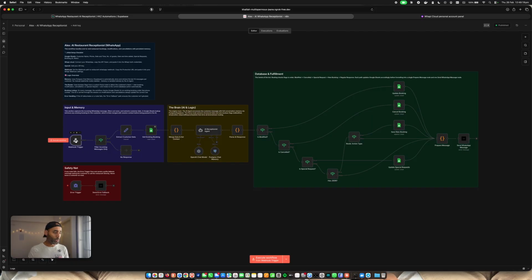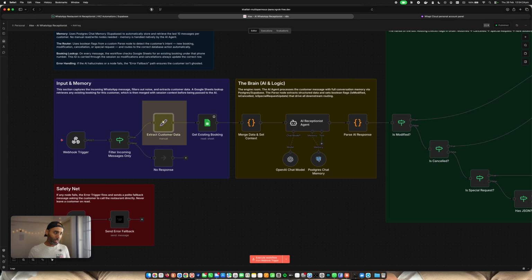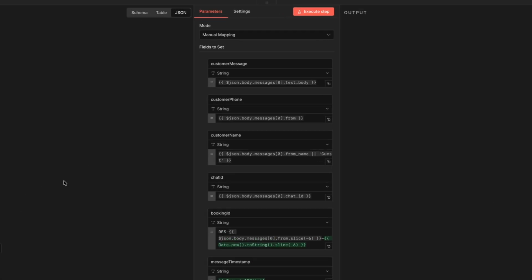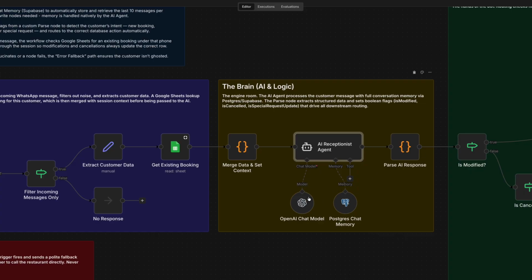So the workflow starts with a Whapi webhook. I'm using Whapi here instead of the official WhatsApp API, and honestly, after 3 days of verification hell, I'd make that choice again every time. The set node extracts 3 things: customer information like their phone number, their name, their chat ID for sending replies, and it also generates a unique booking ID. This ID then travels through every node, so we always know which row to update when a customer makes a change.